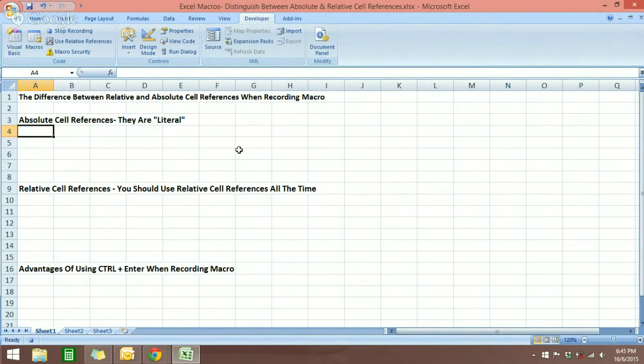So now I'm going to type in my company name. Let's just type my company, comma LLC. Now the third mistake is not using the control enter when recording a macro. They do not understand they can use this button, which is equivalent to control plus enter. By clicking this, we can maintain the focus on this particular cell.